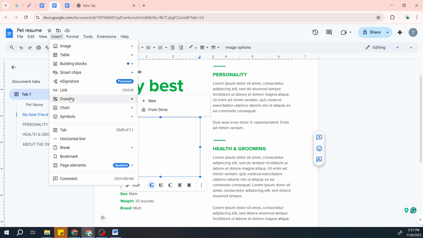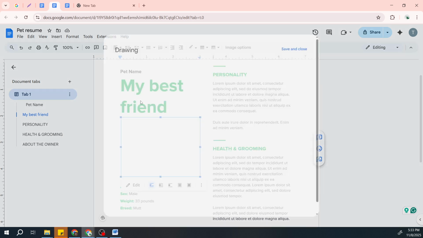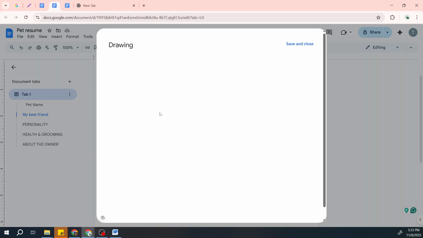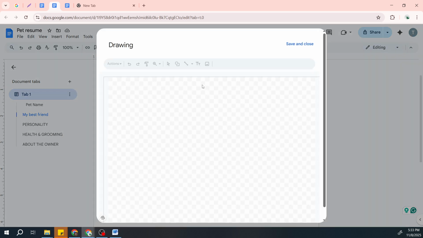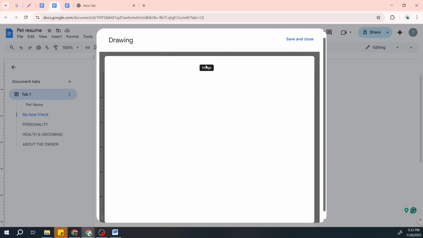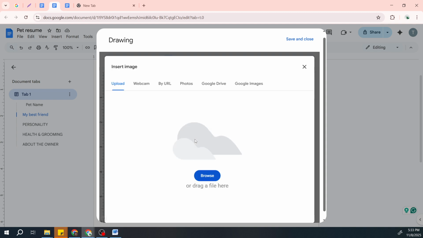Next up, locate the image icon in the drawing toolbar. Click on it to upload your image. You can choose to upload an image from your computer, which is perfect if you've got something saved locally. Alternatively, you can paste an image from your clipboard by right-clicking and choosing the paste option, or just using the Ctrl+V shortcut if you're on a PC.